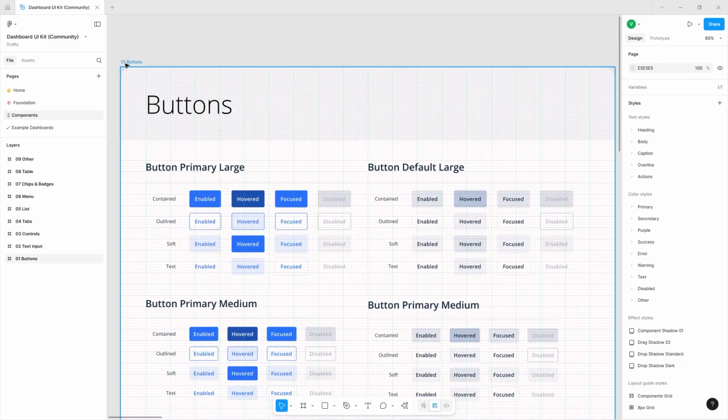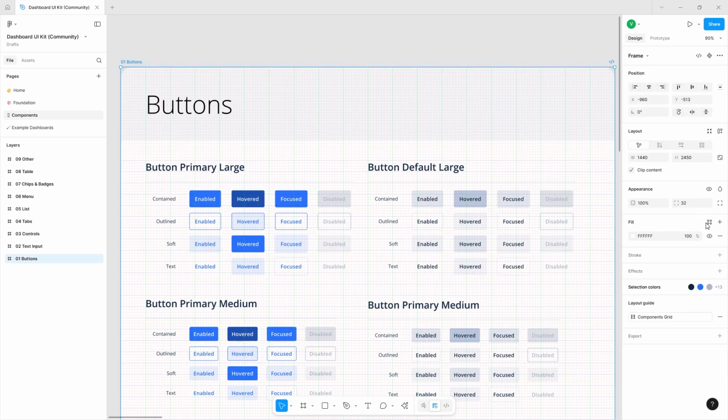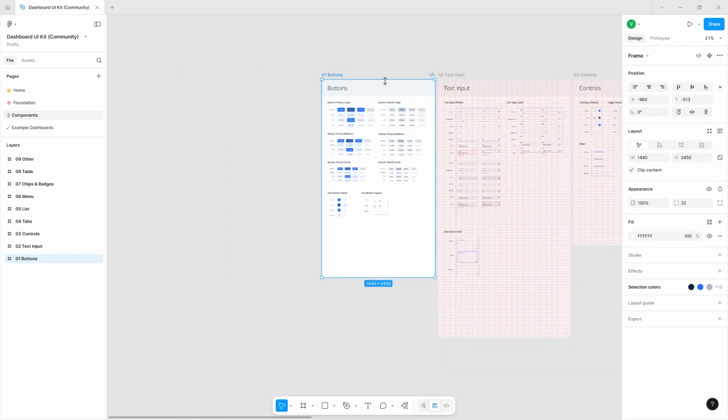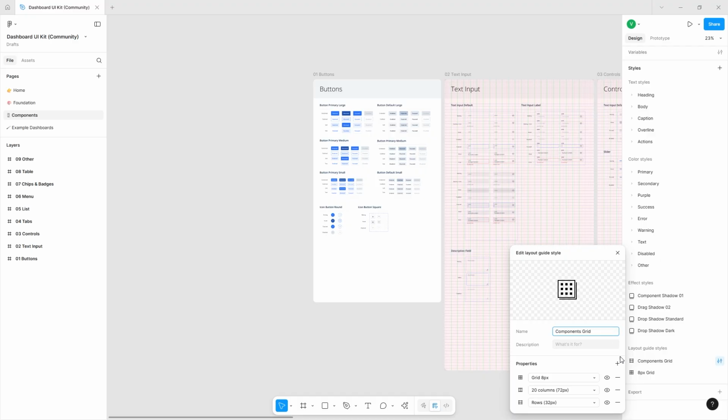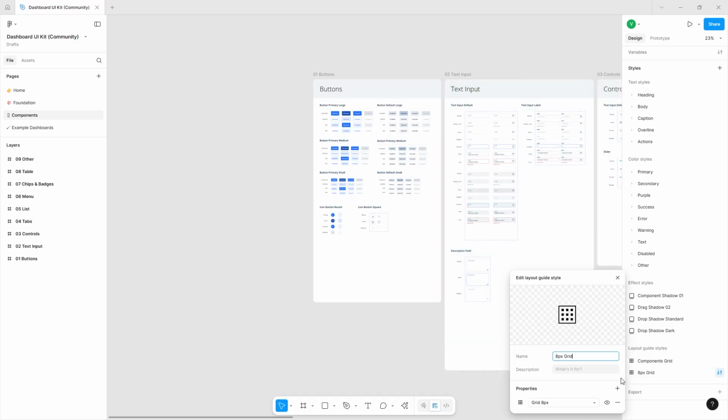They do have a grid which looks kind of weird, but you can get rid of the grid. I don't like the component grid. I'm just getting rid of it. Let's just remove the component grid entirely. Sometimes it makes sense to have a grid, sometimes it doesn't.